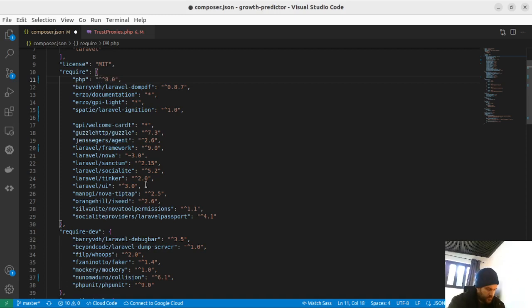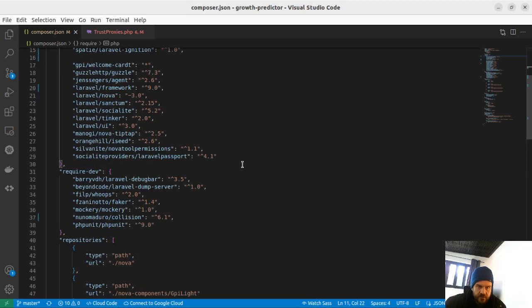Okay, 7.3, and then separate the two with a pipe. And I'm just going to remove iSeed as well. Where is it? Ah, there we go.